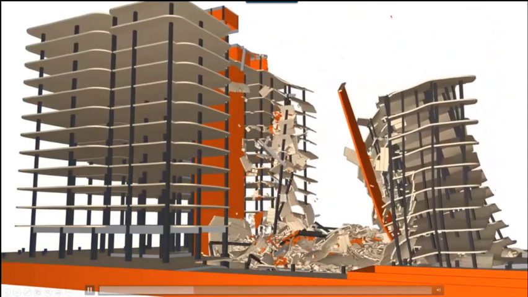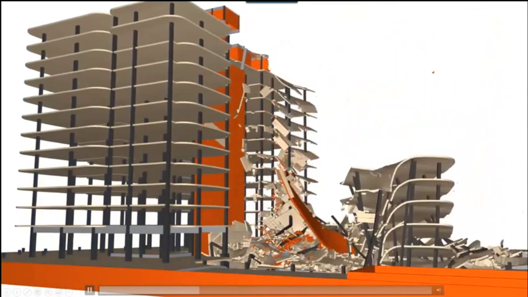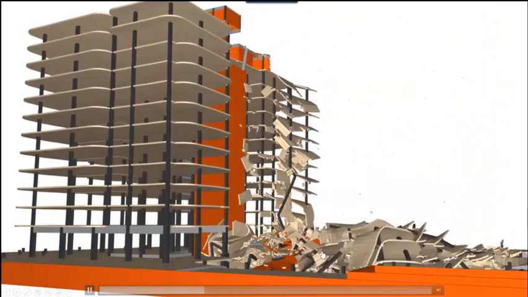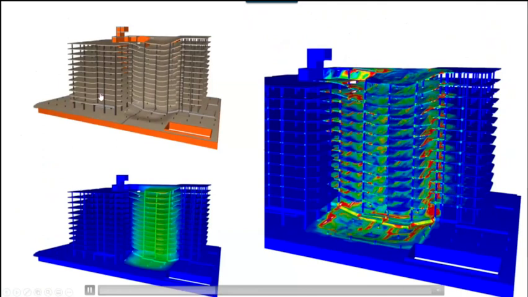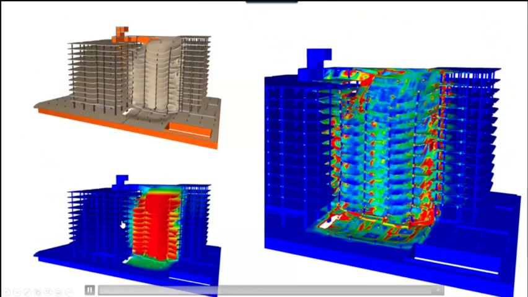And due to the catenary action, we see that the part on the right-hand side followed the collapse until the failure, while the part here stands without any damage.